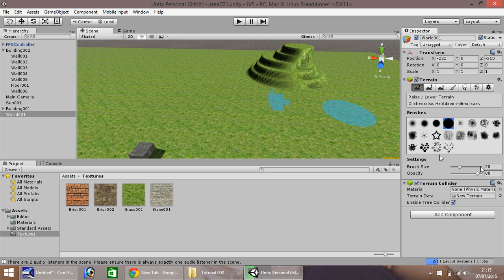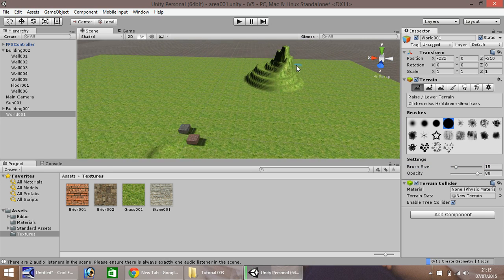Zoom out a touch more, and let's decrease our brush size to 15, and let's do a couple of little bumps here. So you can see we're creating what appears to be a grass mountain at the moment. So if we go to our smooth tool just here, let's increase our brush size to about there. I'm going to decrease the opacity to about 50, and I'm going to smooth everything just here.